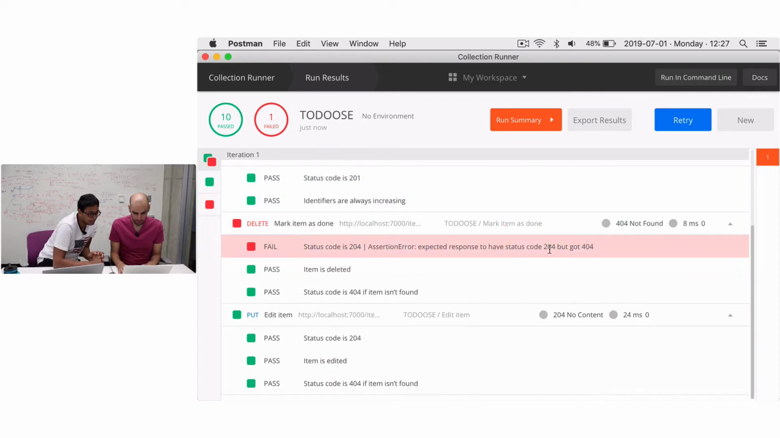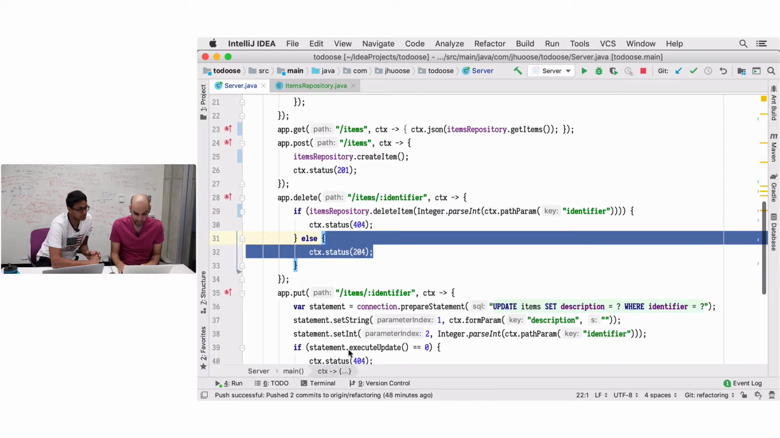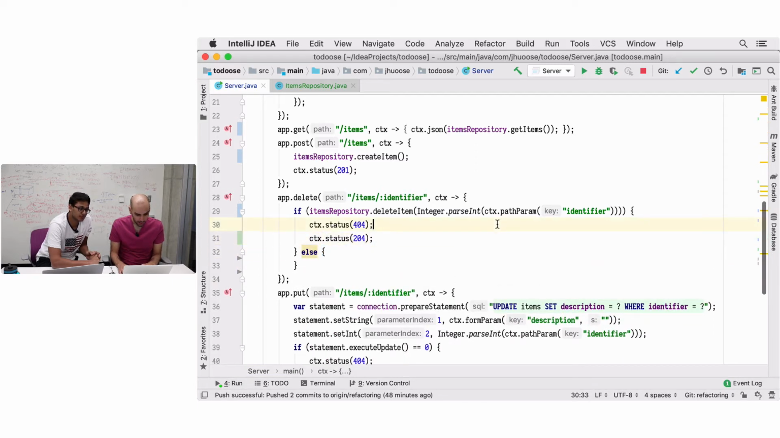Yeah. It expected a 204, got a 404, so we know that there's something odd with the statuses. There you go. This looks good to me. Yeah. I think this is good enough.